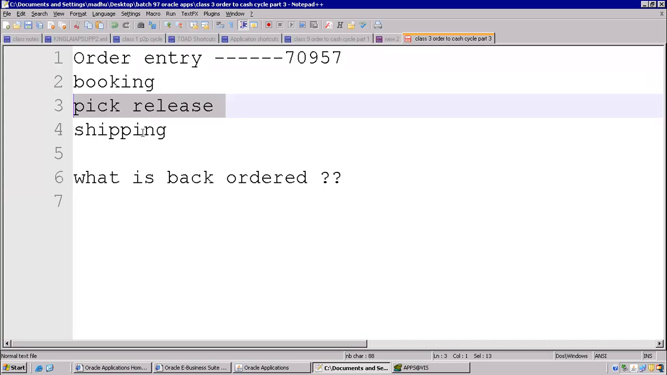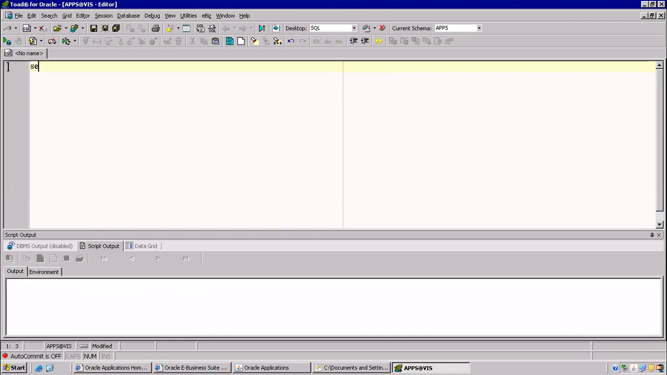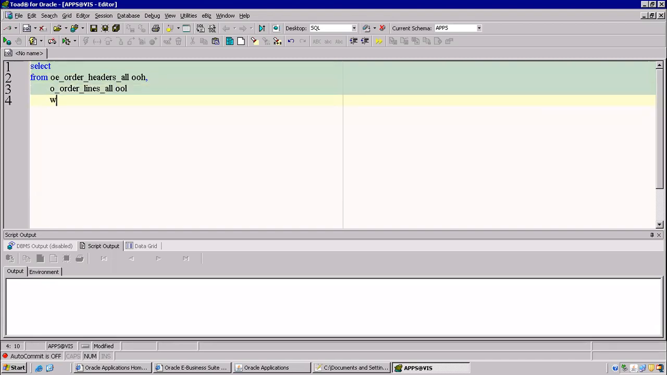At the time of pick release, we have already developed a query yesterday, correct? There are a few tables we combined: OE order headers on, OE order lines on, and the moment you add another table, we have to add the primary key also, correct? The join is OH dot header ID and then OL dot header ID.